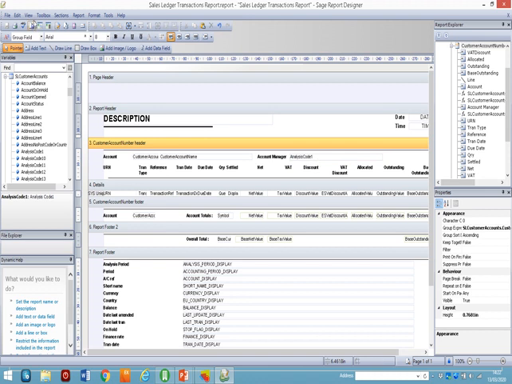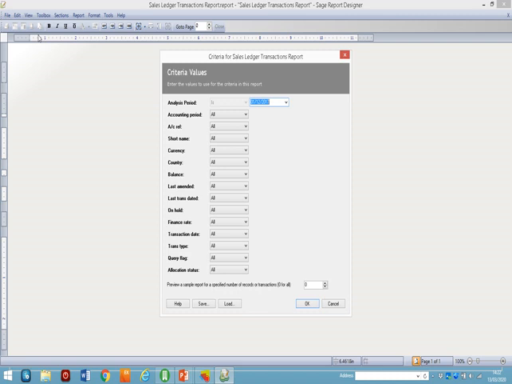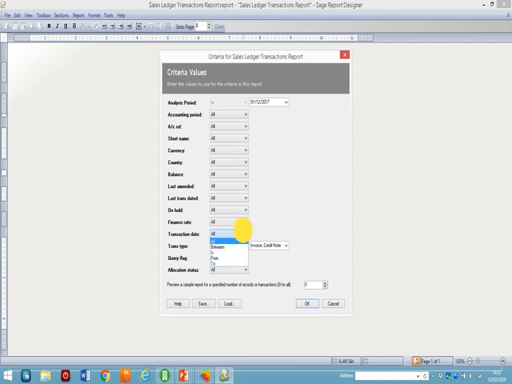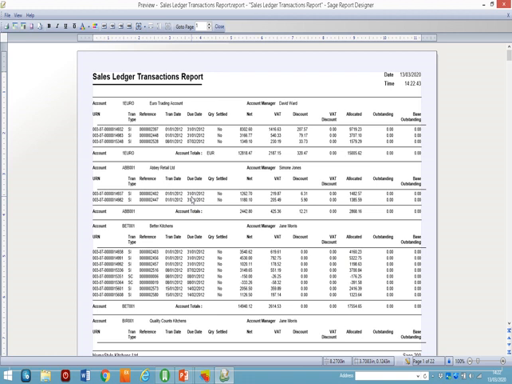So at the top of the screen we can go to View and then Preview. And I'm going to set the criteria as we did before when we were running it within Sage 200 itself. So the transaction type will be an in for invoice and credit note, and the transaction date will be a between from the 1st of January 2012 to the 31st of January 2012. And click on OK, and the report will be displayed.